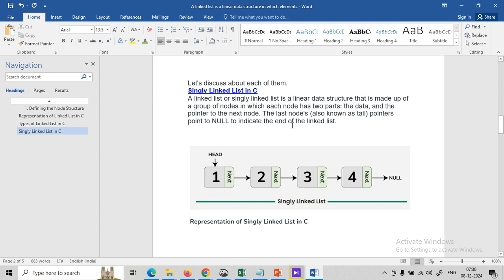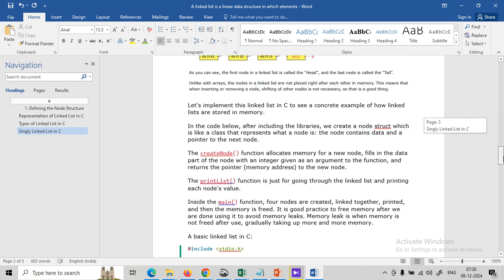The last node is also known as the tail. Its pointer points to None, indicating the end of the linked list. I will show one figure.